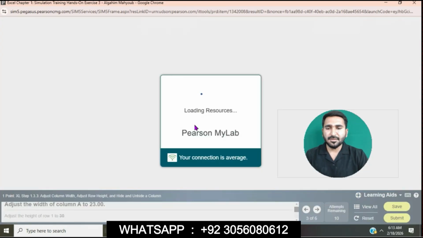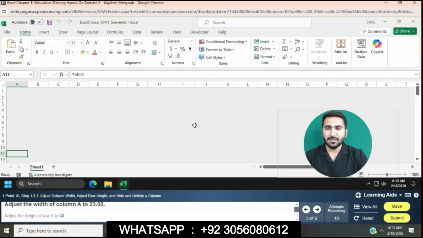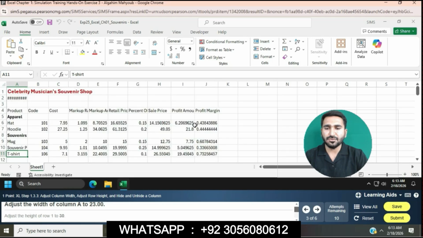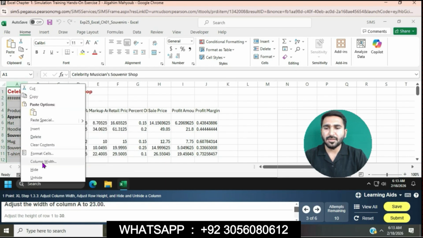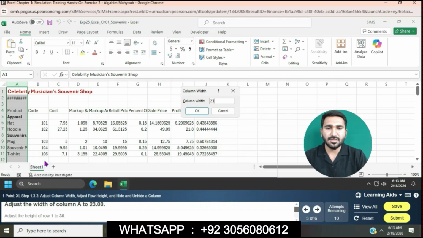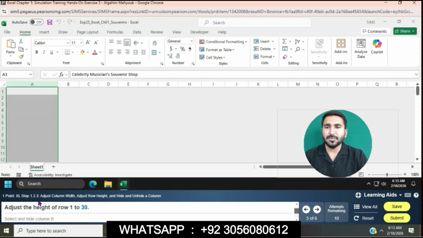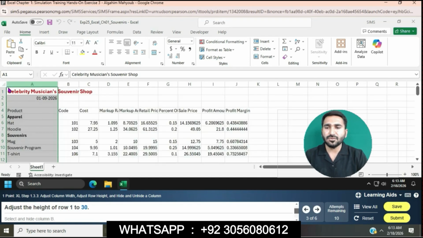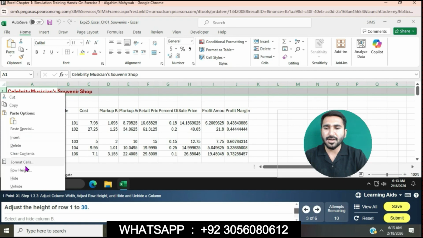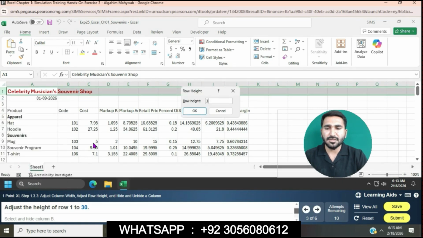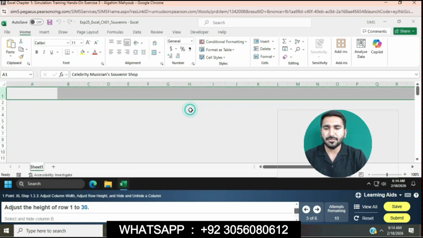So, question number 3. Adjust the width of column A to 23. We will select column A, right click on column A, and click on the column width button. We will enter 23 and click on the OK button. The column width of column A will be 23 points. Adjust the height of row 1 to 30. Select row 1, right click on row 1, click on the row height button, enter 30 and click on the OK button. The row height will be changed to 30 points.